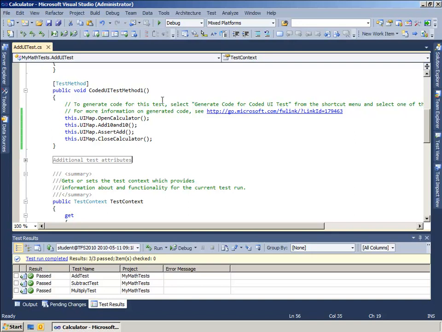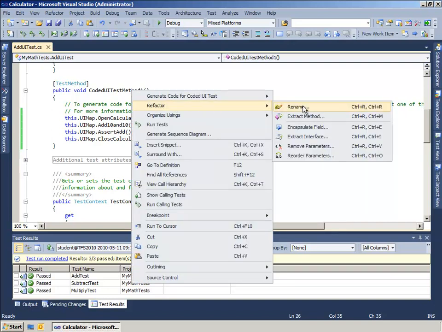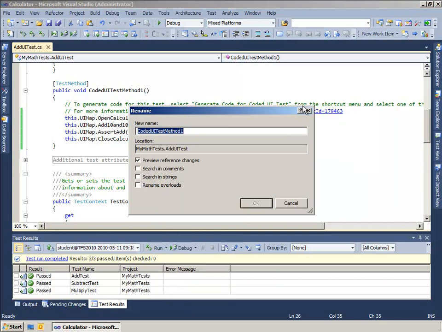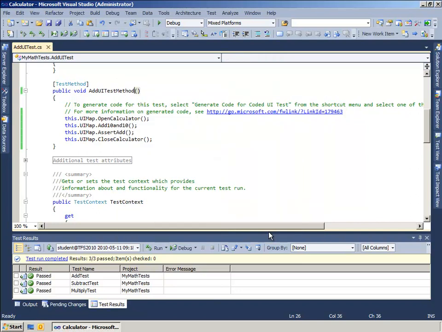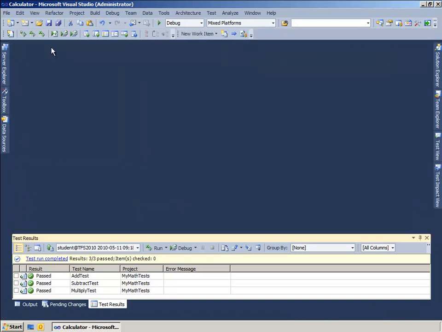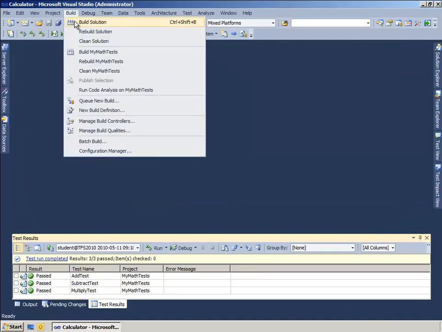So we can just test this method, but first thing we will do, we will rename it. Through refactoring, always rename your functions through refactoring, because it will also change the references to it. So we call it AddUI test method, because it's about the adding function of the calculator. Then we will build this solution.